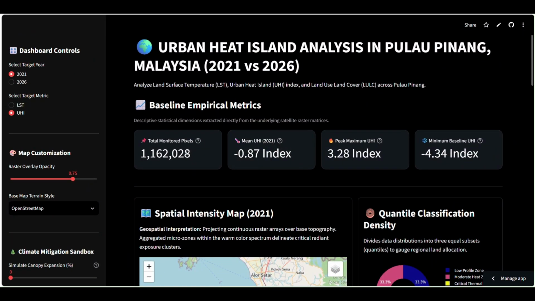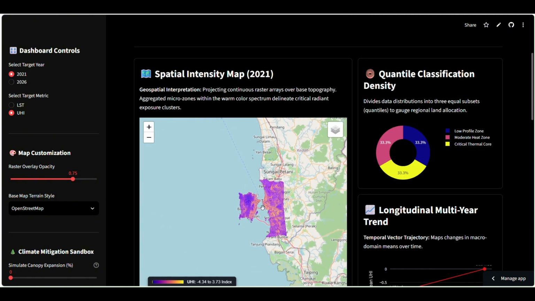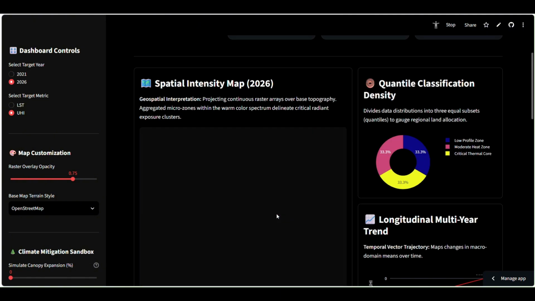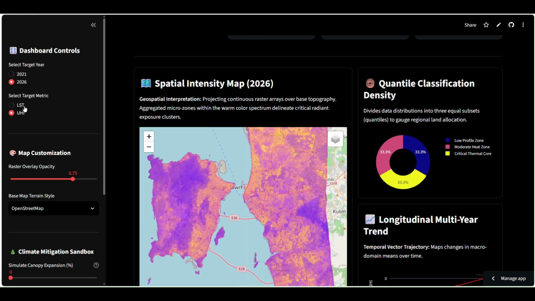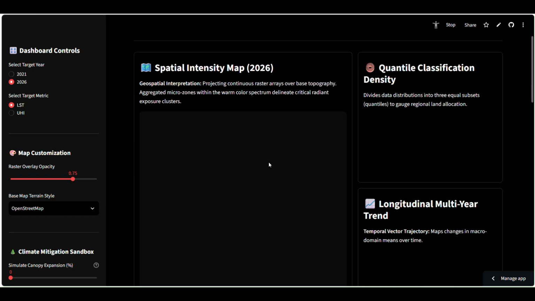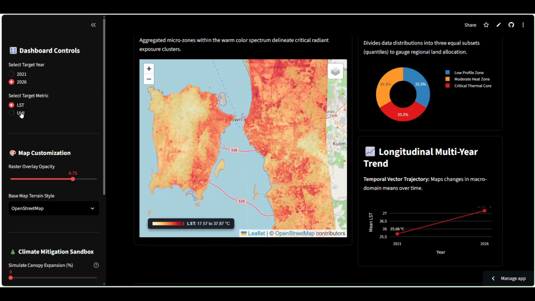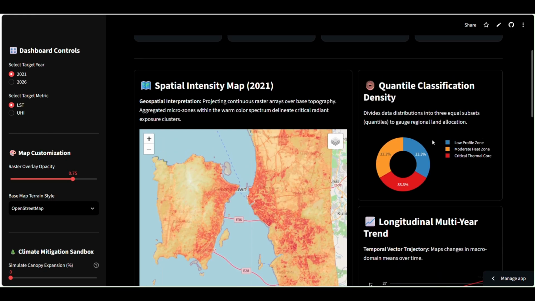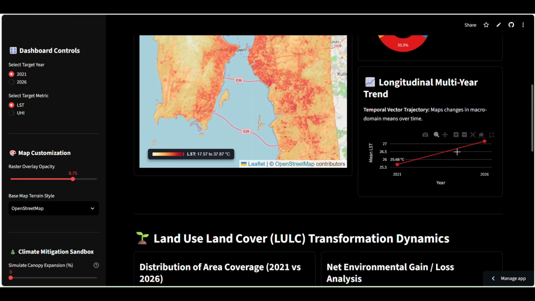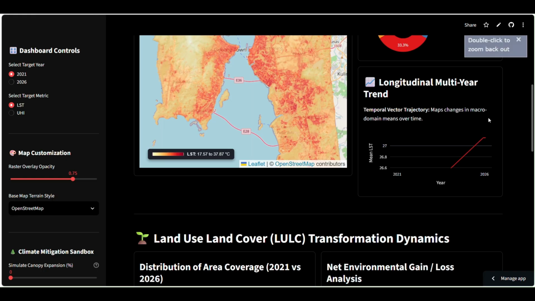The complete dashboard combines LST, UHI and LULC information for Pulau Pinang in one interactive platform. Users can select the year and metric, examine the raster map, view statistical indicators, compare multi-year trends, analyze land cover changes and explore a simplified tree canopy simulation. Therefore, the dashboard provides a clearer and more accessible way to communicate urban heat island results compared with static maps.